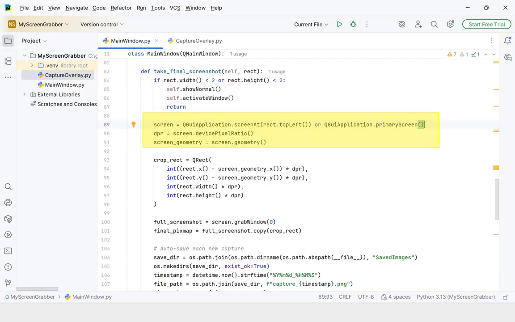These lines identify which monitor the capture area belongs to and prepare scaling data. Screen at rect.topLeft finds the screen under the selection starting point. If none, it defaults to the primary display.